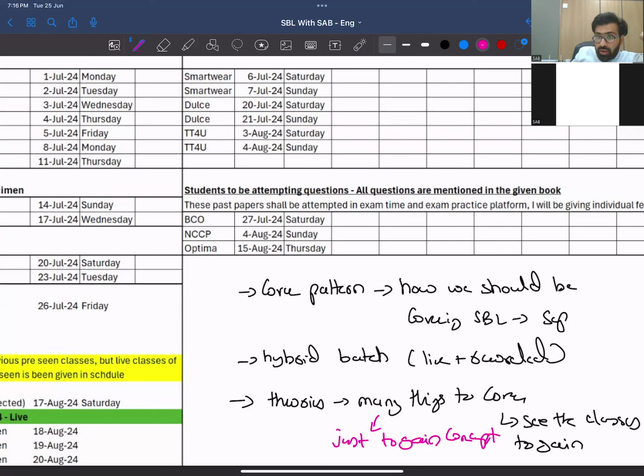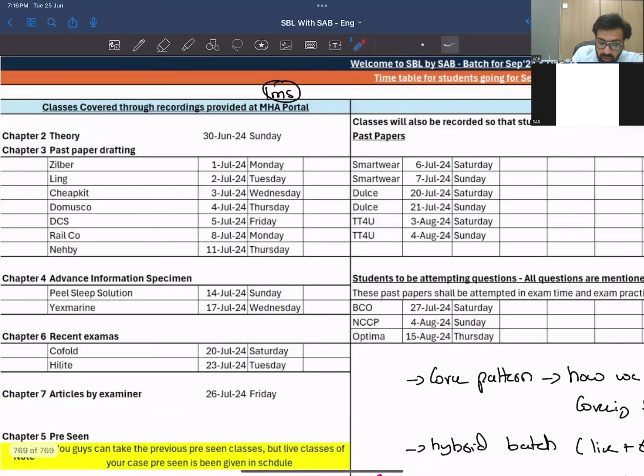For example, let's say we have covered the PESTLE model, or Porter's five forces, or Porter's value chain. What you have to do is just read that theory and take my classes for that, and that's it. Ideally, you should be covering this by 30th June if you're going for the September attempt.